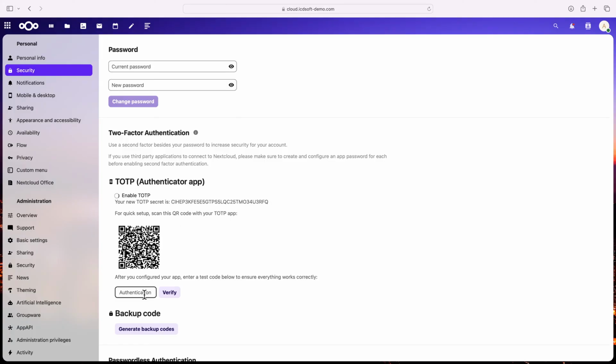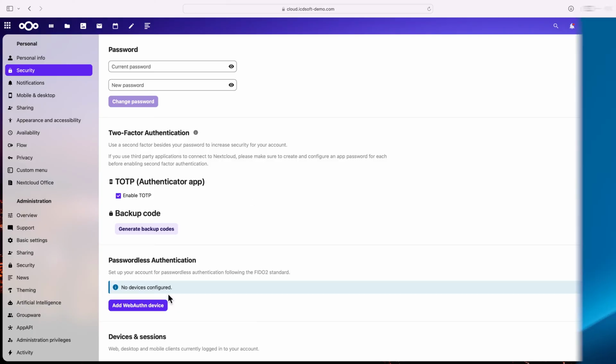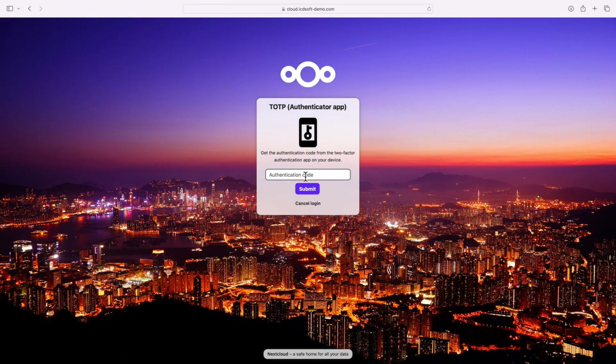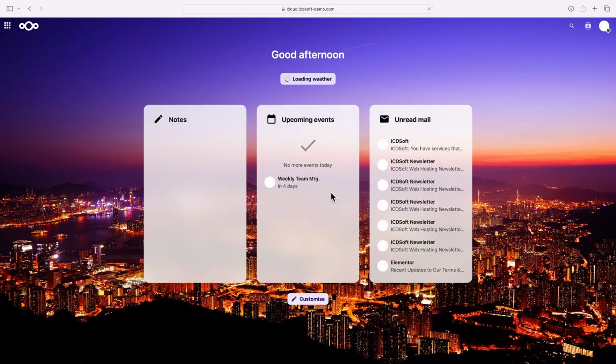You should enter the code that will show up on your iPhone under the TOTP setting in Nextcloud in order to verify the setup. The next time you try to log in, besides the username and password, you'd be asked to enter your 2FA code, which you'd be able to get through the passwords app.